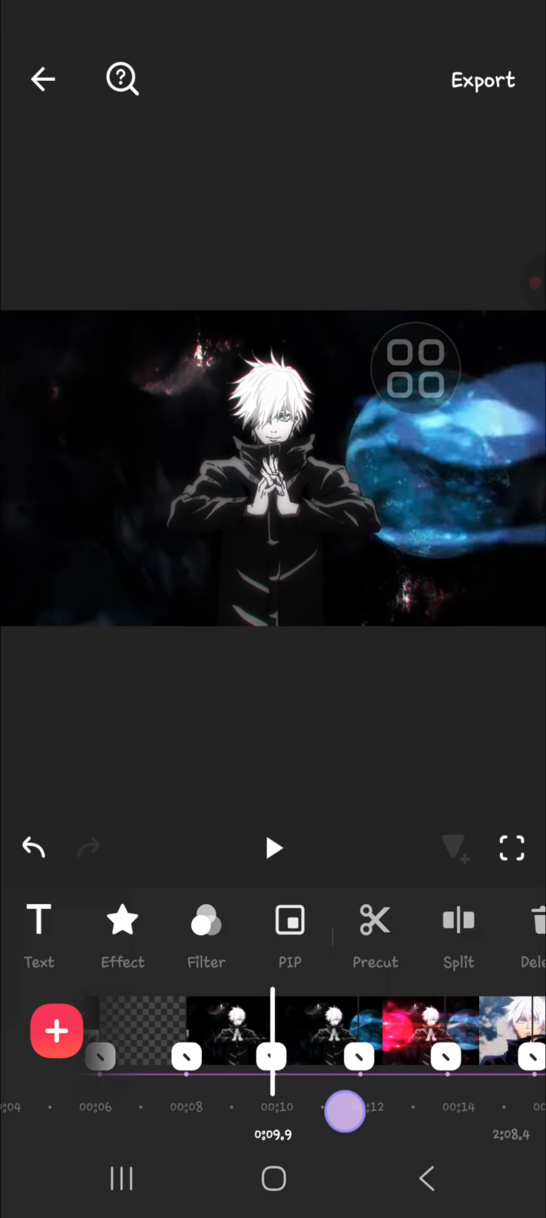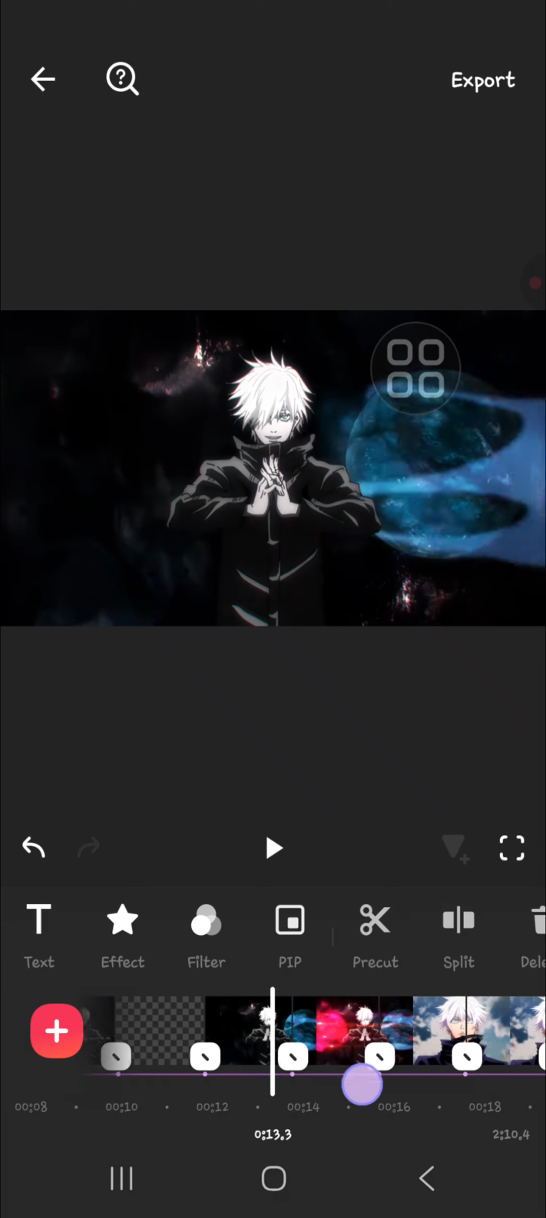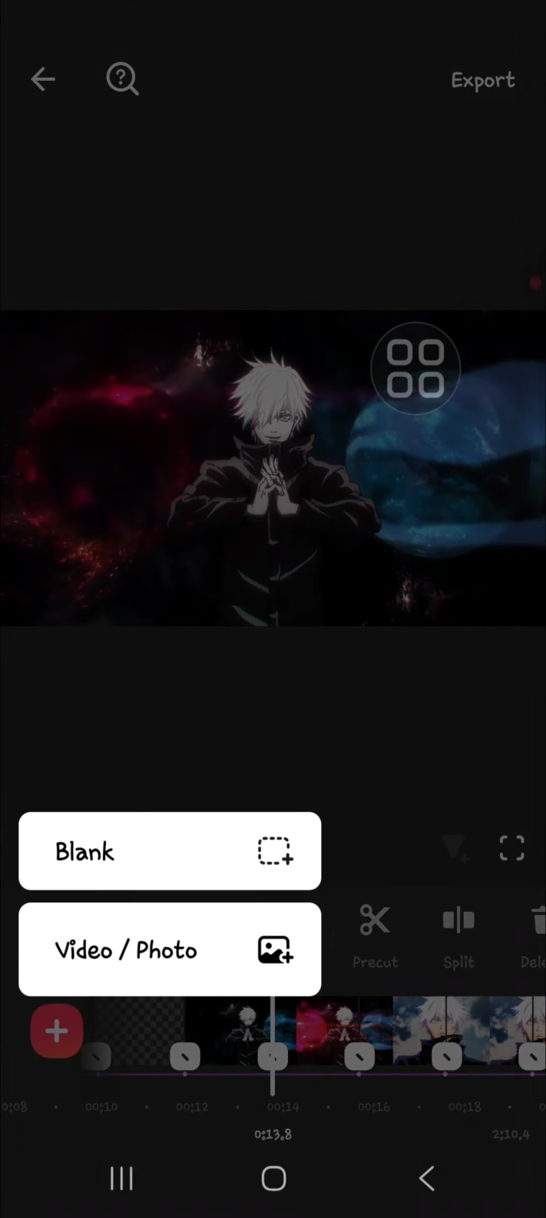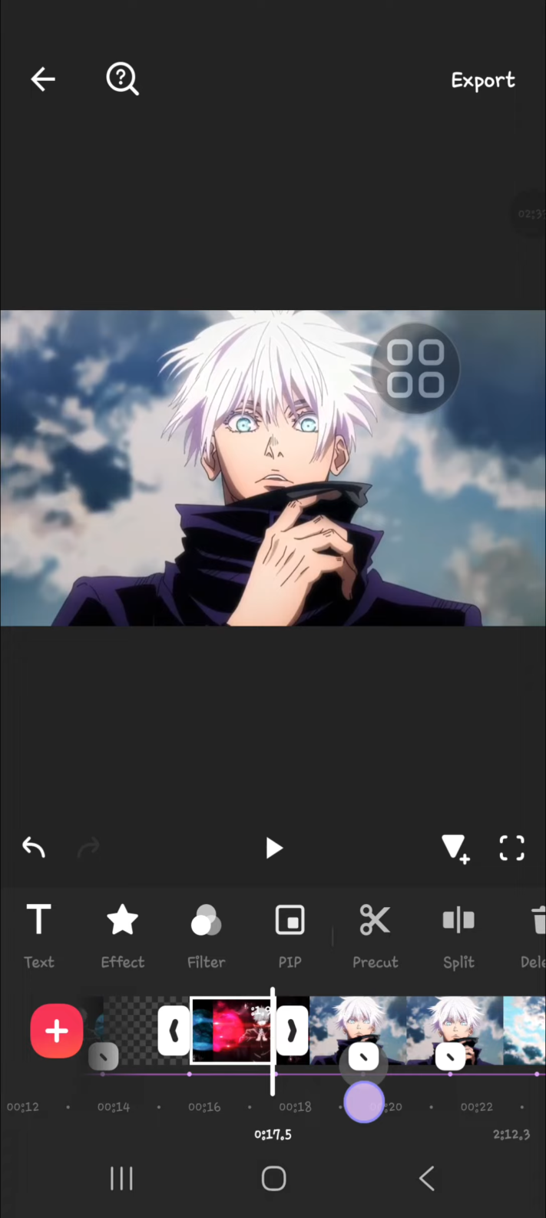Just repeat this step, add the blank clip and adjust it. Okay, click on this plus icon, add blank and adjust it. Yeah, that's so easy, and it will create a cool transition. Okay, one more clip.